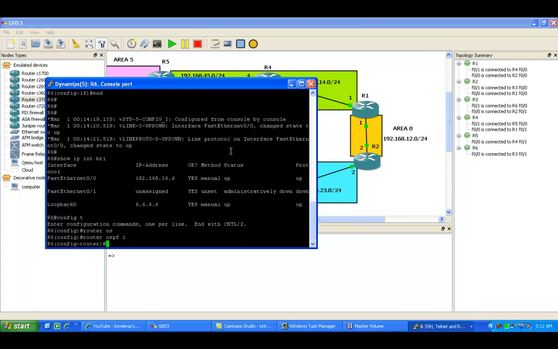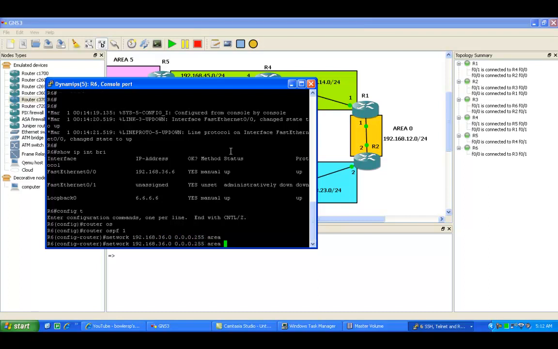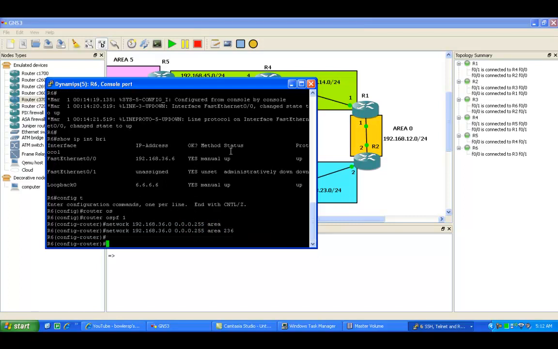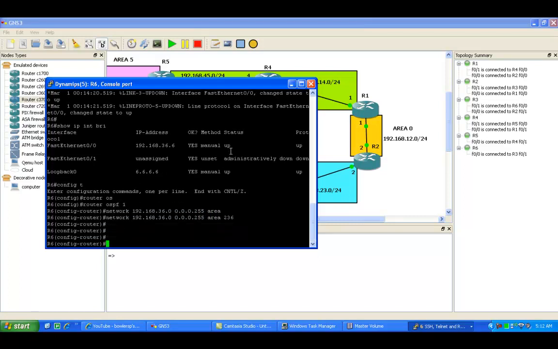Let's go into router 6 now, and we will go under OSPF process 1. We'll put in the network statement of 192.168.36.0 with the /24 wildcard, and that's going to be in area 236.